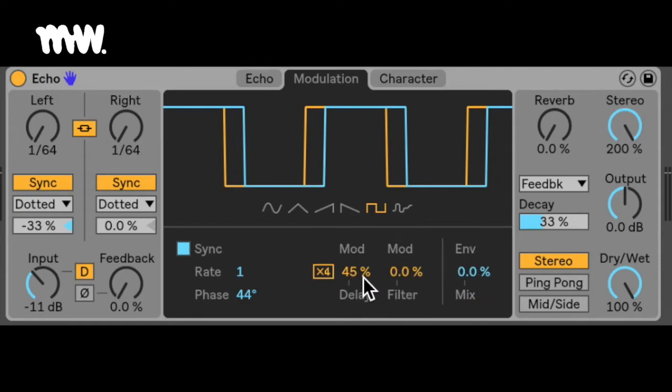Mod delay adjusts the amount of modulation that is applied to the delay time. This ×4 button over here scales the delay time modulation depth by a factor of 4. With short delay times, this produces deep flanging sounds. The modulation filter adjusts the amount of modulation that is applied to the filter, and the envelope mix blends between your modulation oscillator and the envelope follower. At 100%, only the envelope's modulation will be heard, and at 0%, only the LFO's modulation will be heard.